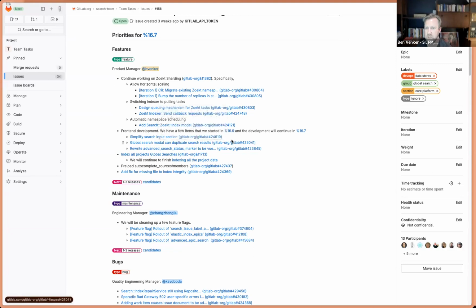And then we have rewriting the advanced search status marker to be the view app. That's just complying with some front-end architecture changes that needed to get done. We're continuing to index all projects on global search, so we'll be able to make the open source projects on GitLab searchable. Today, that is not the case, that all projects are indexed. And so that will improve the use case for open source users as well.